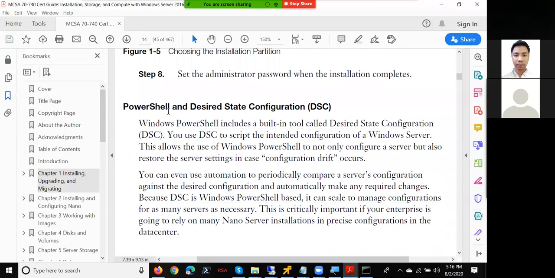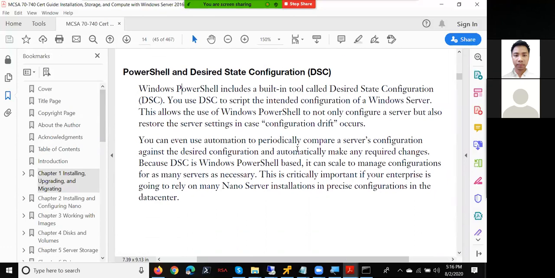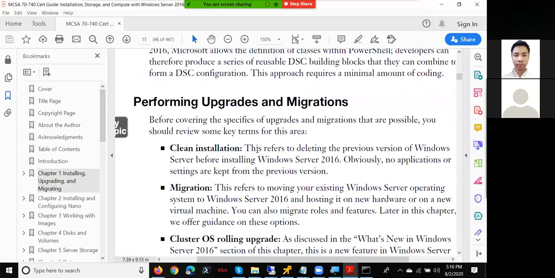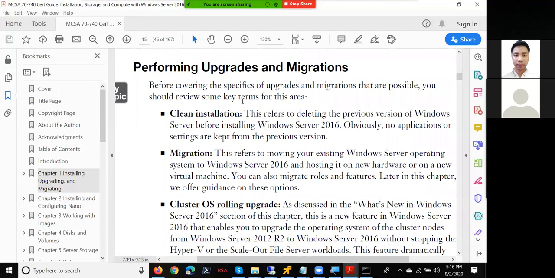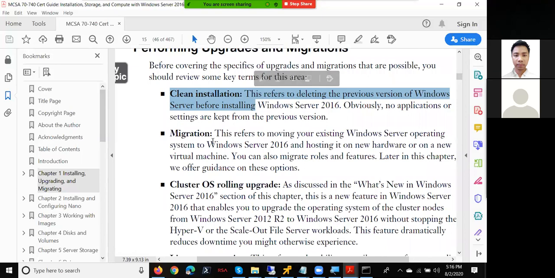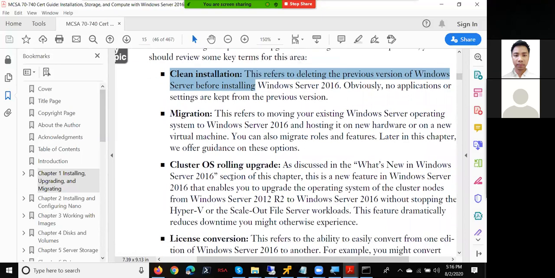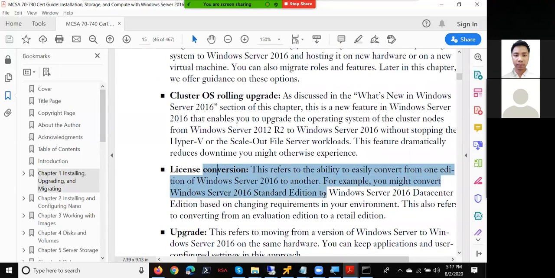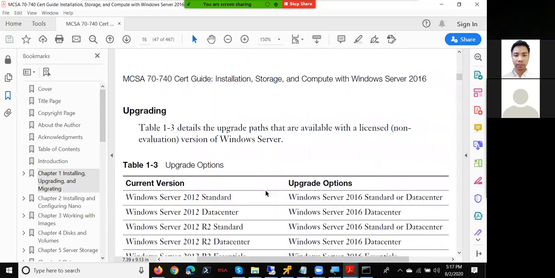Next is PowerShell and desired state config. So ito yung gagawin natin. We're gonna deploy operating system via PowerShell. Puro tayo PowerShell. So we have 4-step. We're gonna do clean install. Kung may mga data kayo, ma-migrate nyo, then na-update nyo yung OS. And then you have to convert, let's say, kung meron kayong 2012, convert nyo yun into 2016 edition. Kung may license na kayo, pwede yun. So you don't have to purchase the new one.